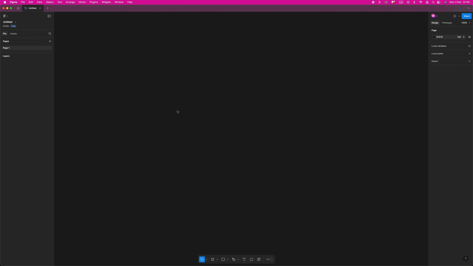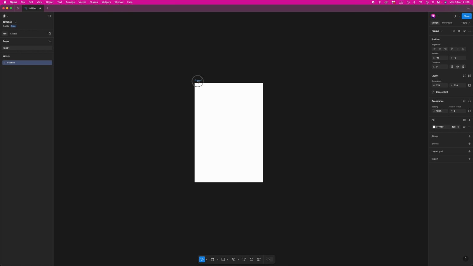What are pages and layers? Okay, basically you can create as many pages as you need, but in a starter team file account, you are only allowed to have a maximum of 3 pages per file. Each page can have its own canvas. Okay, now layers. A layer represents an individual element or object within a design file. Every shape, text box, image, frame, or component is a layer. For example, I'm creating a frame here, and the frame is created under layers as Frame 1.